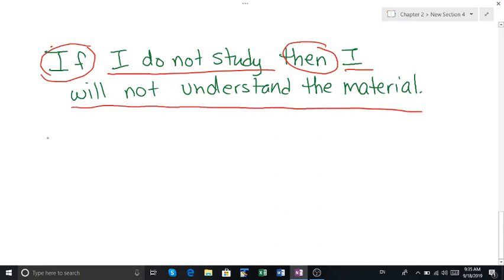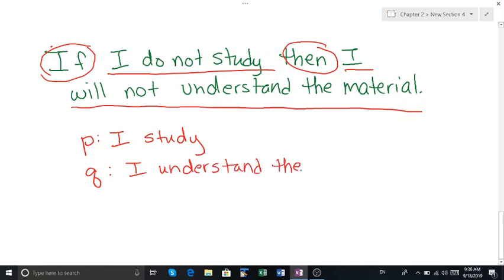So here I'm going to continue with the idea that generally, or more standard, we want our simple statements to be positive. So I'm going to let P be the simple statement I study, because that's the positive form of I do not study. I'm going to let Q be the simple statement I will understand the material.